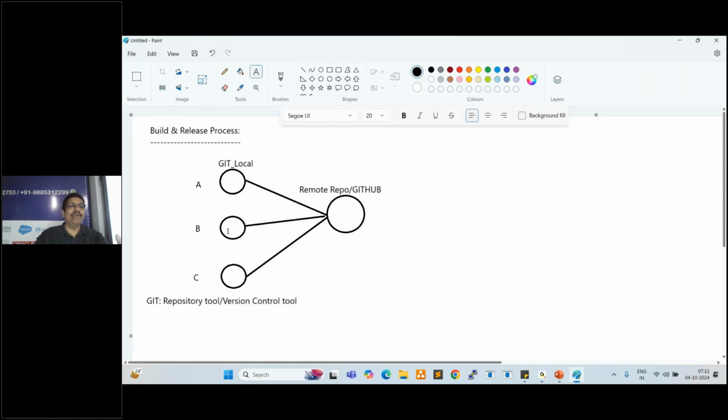So here, three developers are working on local git. One guy is working on front end, back end, database. Who is doing what changes they are performing? What are the tabs they added? What is the API development? By using a version control system, we track all the changes.